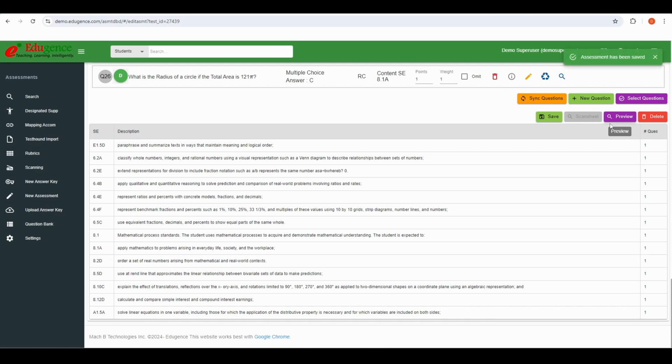After saving, the user may look at the bottom of the screen and see SE information, including how many questions are assessing each SE.